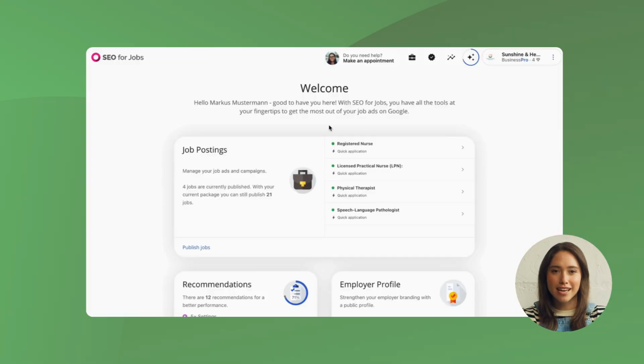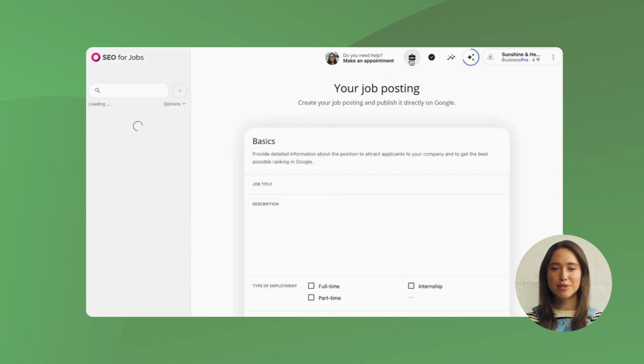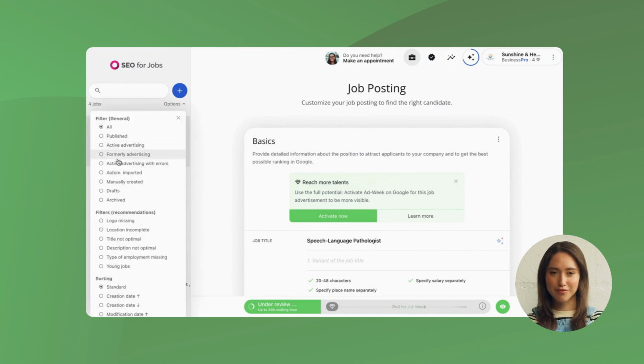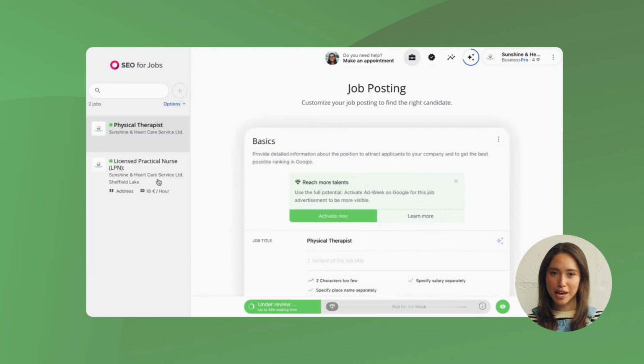To do this, click on the briefcase icon up here and you will land directly back at your job advertisements. If you already have many jobs in your overview and can't find the right one immediately, simply use our filter function. Select the recommendation, type of employment missing, and all associated jobs will be clearly displayed to you right away. Then click on the desired job to edit it.